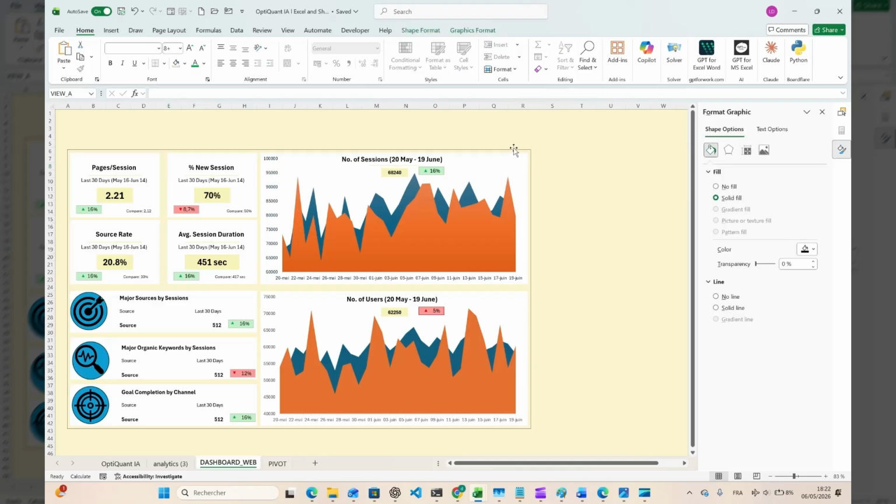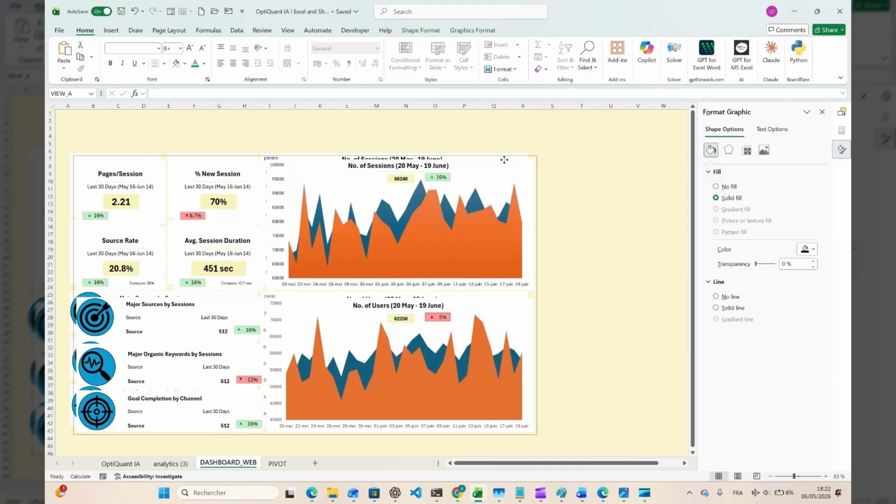Just select the entire element right now because we've grouped everything together, so it's moving all at once. Just click on it. I've renamed it View A. Okay, you will understand later why I did that. Click here. Just copy and paste it. Okay.